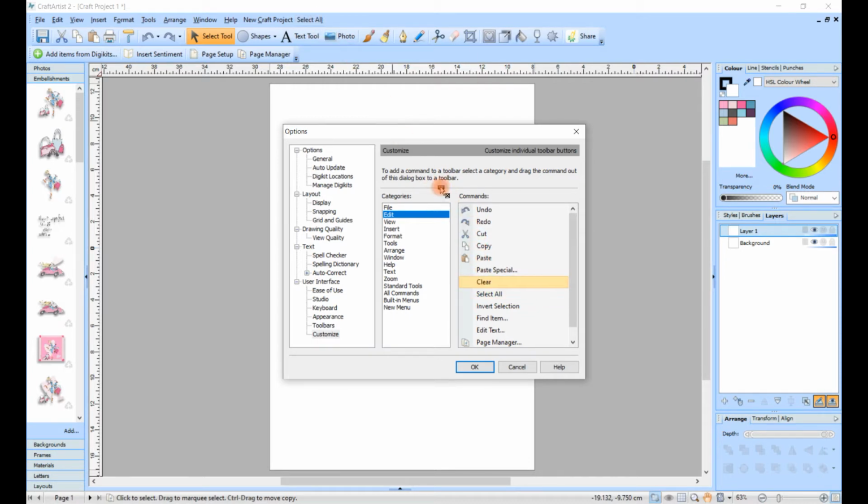Then I'll go into my edit, and then I will go to select all and then clear. Saves me messing about on my keyboard clicking delete. My mouse is already in my hand, so why not?